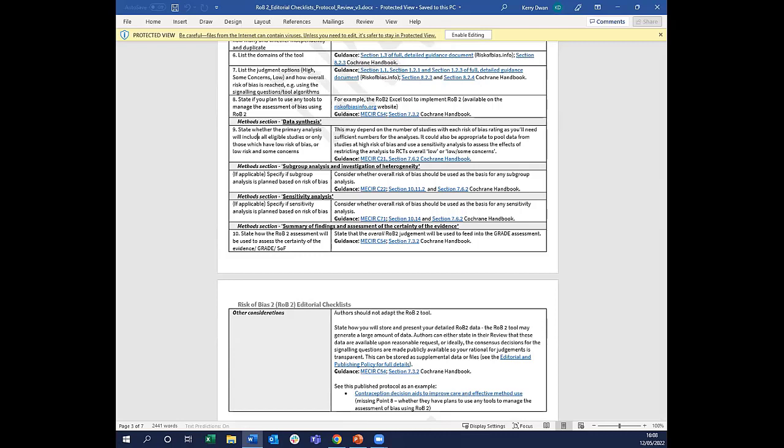Sorry, Kerry. We've had a question through on the chat. Okay. Can you read it? I can, yeah. From Alison: What if you have more than one outcome? Do you have to do this process for each and every outcome? I guess she's referring to the risk of bias assessment.